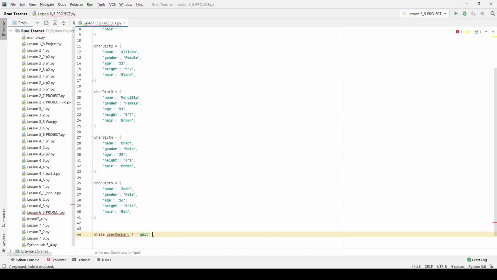And what else do I want? I want to check the game status is not equal to over. I'm going to do lowercase.